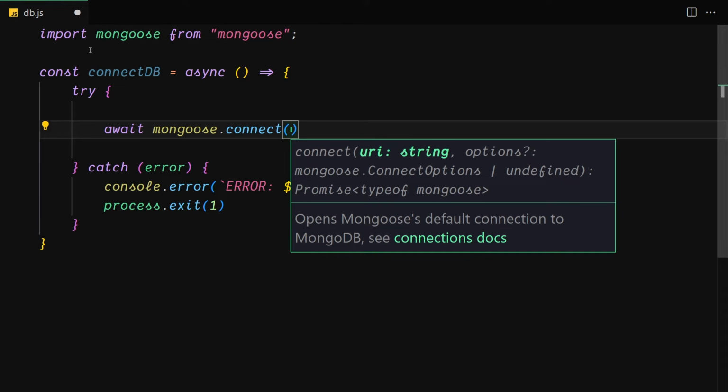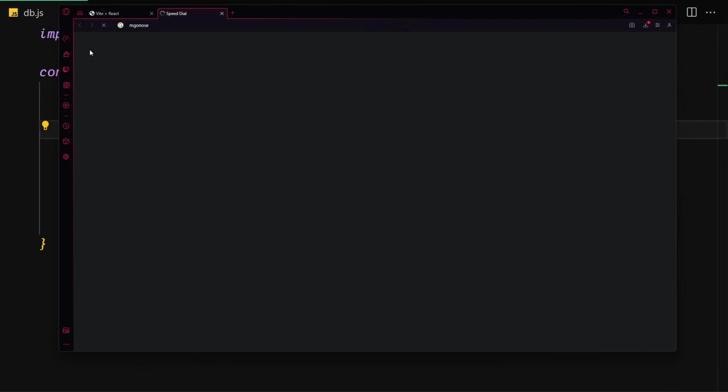And here what I'm going to do is that we are going to be passing the URI. So I'm going to just search for mongoose. Come on, not this one, mongoose. There we go. Okay, let's just go ahead and go to that.